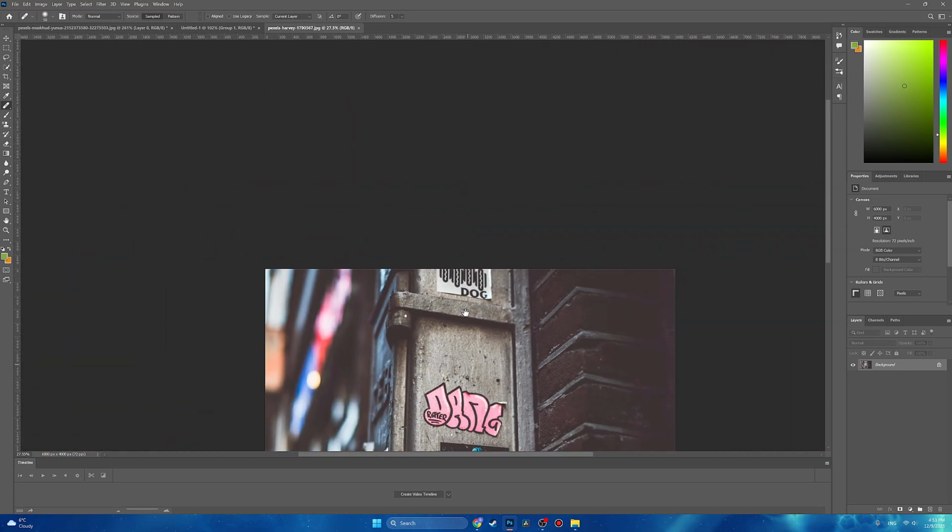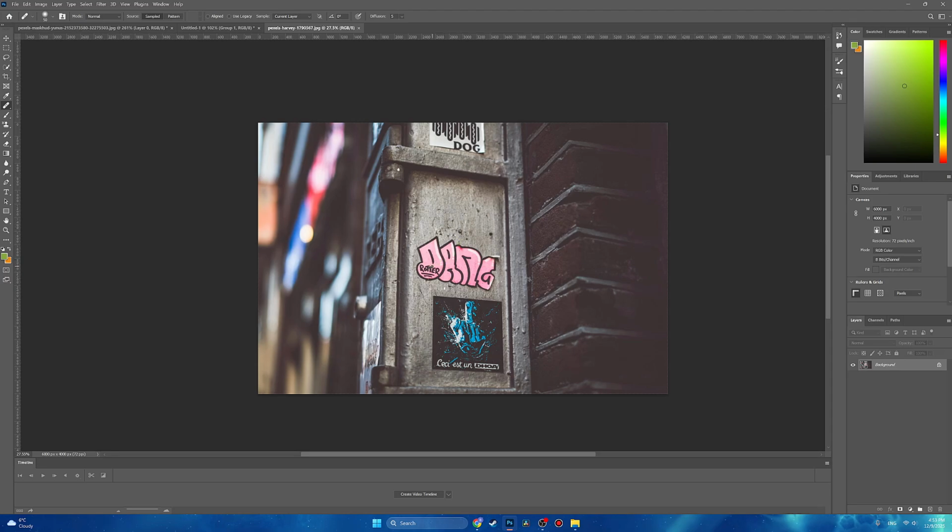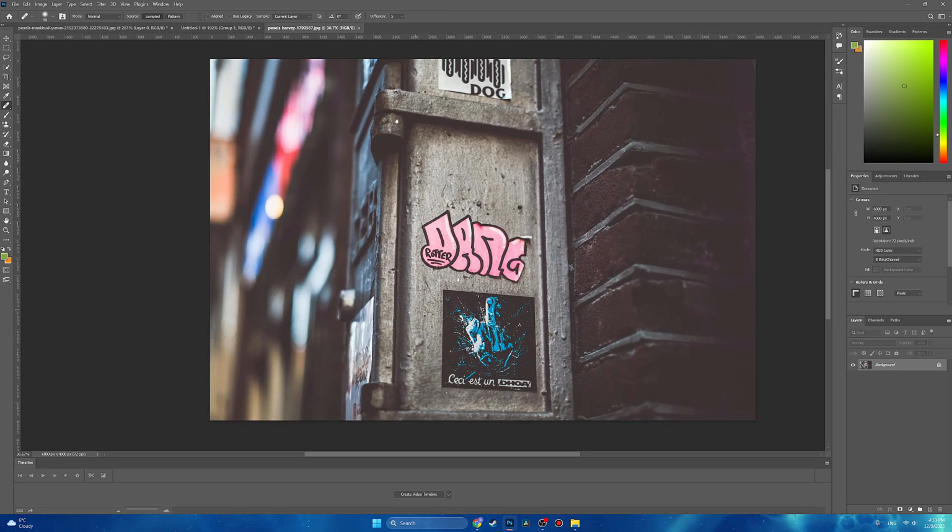I think it's a poster from this wall. I think it's a wall or something electrical. Okay, I don't know. So let's see how can we do this.